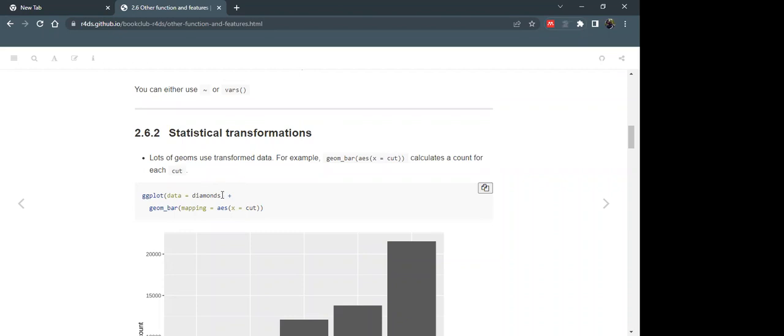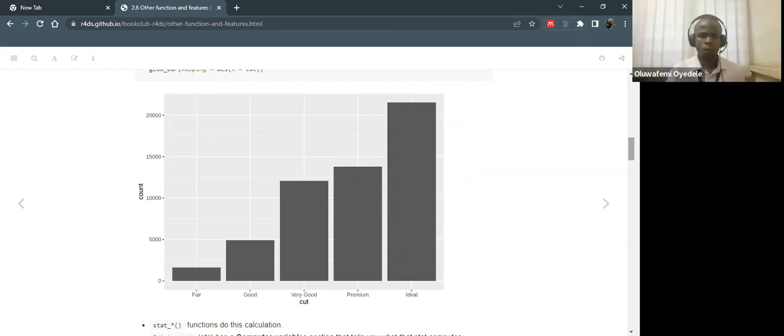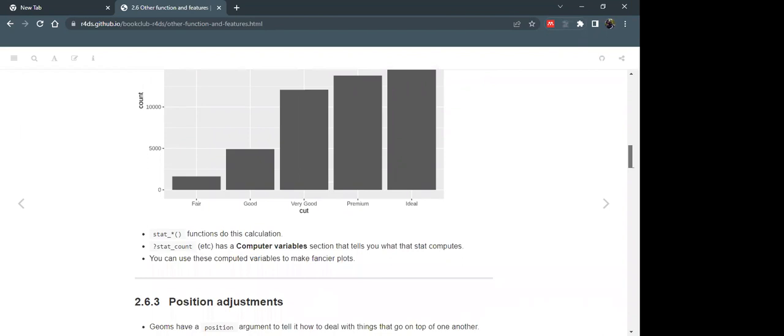And after that, we use our geom_bar and we map the cut into our x variable. So this is the display. It shows the different kinds of cuts and their counts. The count is on the y-axis, but we don't have to specify the count. So the stat function can do this calculation.